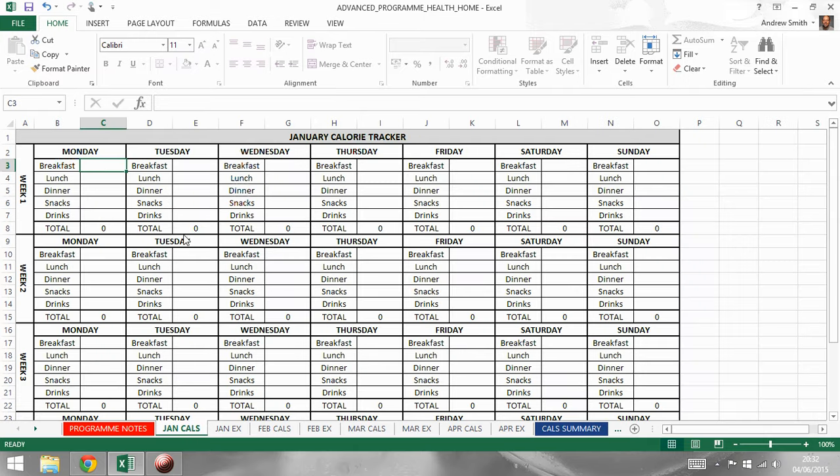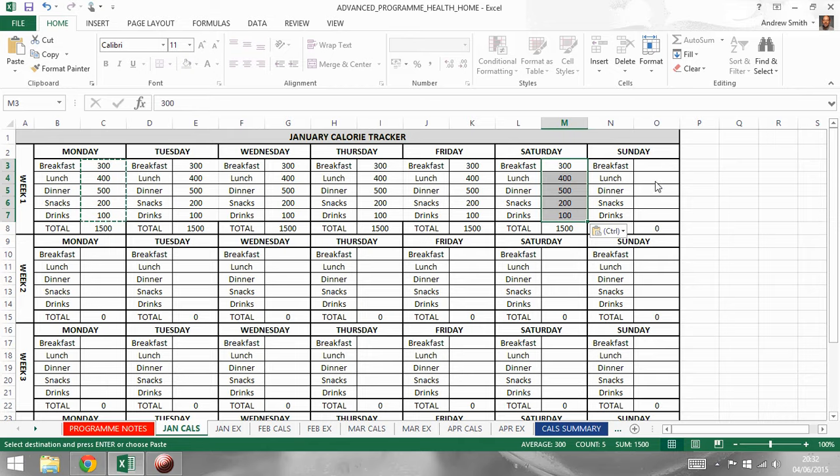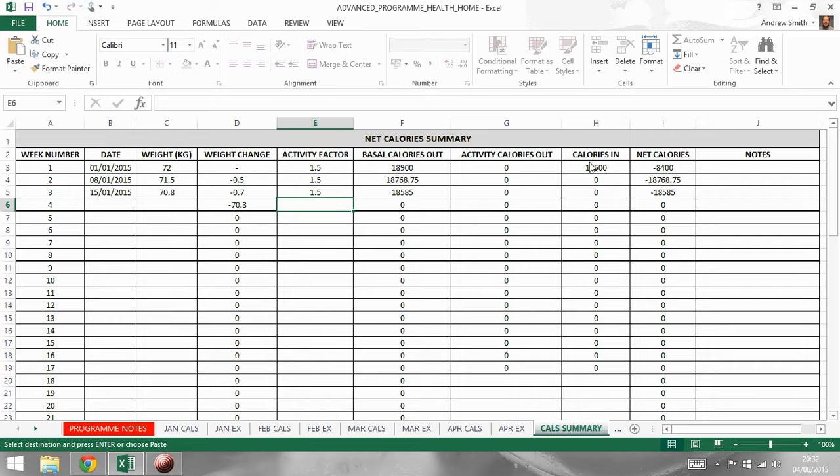If we go to January calories in, we could start inputting how many calories we'd had on a day-to-day basis. We might have had 300 for breakfast, 400 for lunch, 500 for tea, 200 in snacks, and 100 in drinks, just as an example. Let's say we did that every day for the first week. The spreadsheet then totals up how many calories you've consumed. If we flick back to the summary tab, you'll notice that information's gone in the calories in column. Before we've done any exercise, because we've eaten very few calories, we're already at minus 8,400 net.